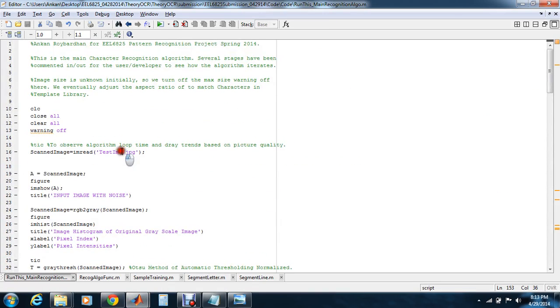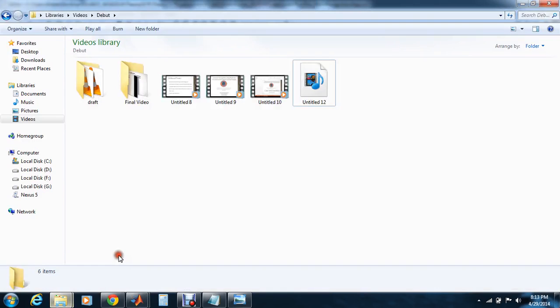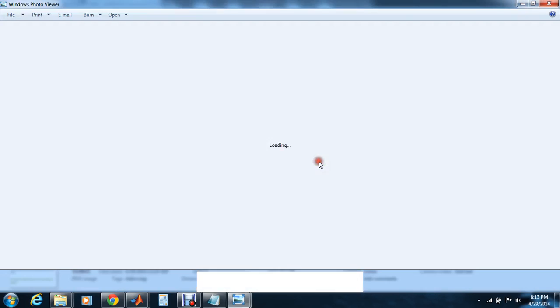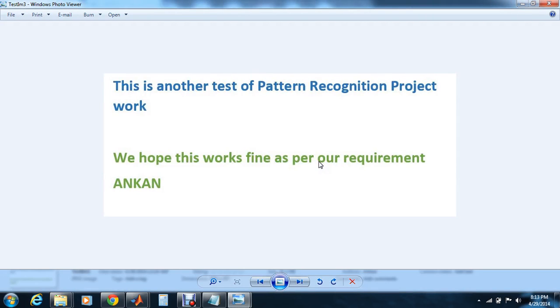Let's use image 3. Image 3 is this one. So this is again a different colored image. The fonts are the same, but these are in uppercase and this is in lowercase.